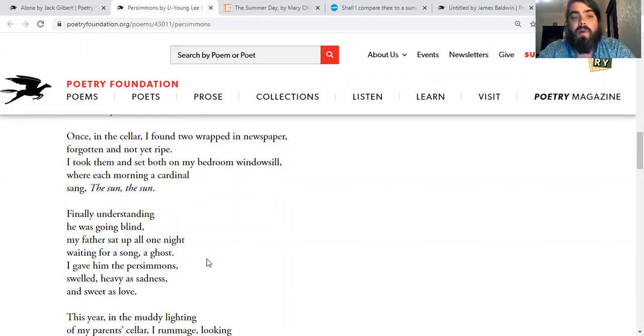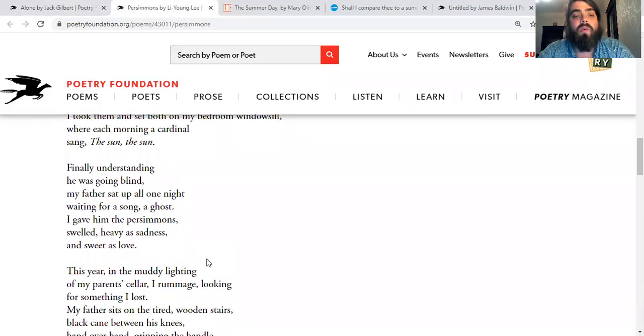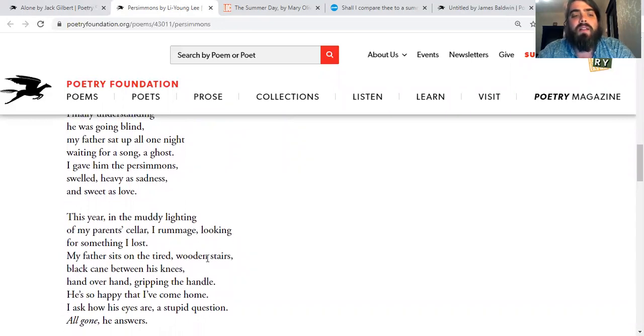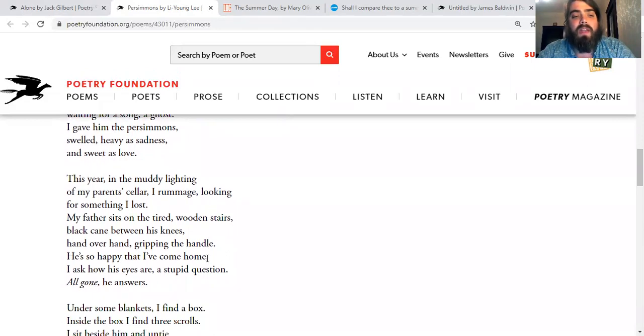I took them and set them both on my bedroom windowsill, where each morning a cardinal sang, "The sun, the sun." Finally understanding he was going blind, my father sat up all one night, waiting for a song, a ghost. I gave him the persimmons, swelled, heavy as sadness and sweet as love. This year, in the muddy lighting of my parents' cellar, I rummaged, looking for something I lost. My father sits on the tired wooden stairs, black cane between his knees, hand over hand, gripping the handle.